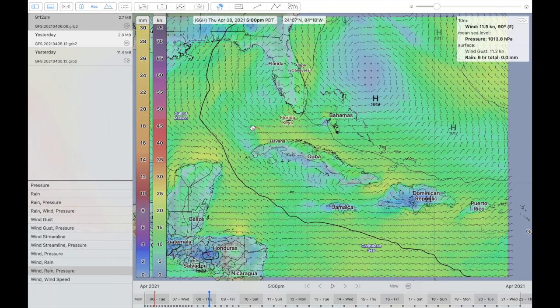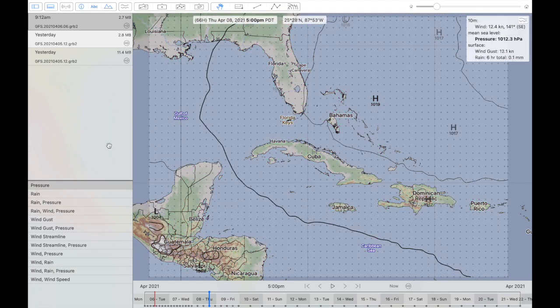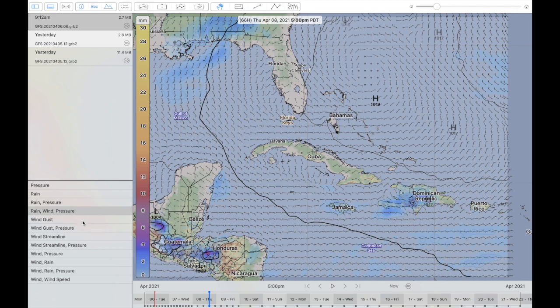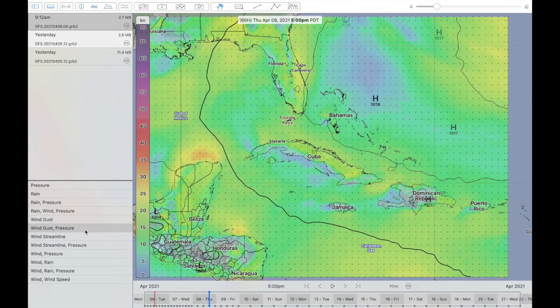So what I didn't cover in much detail in the previous video was this bottom area where you have different combinations of draw styles. So this file contains sea level pressure, wind at 10 meters, which is the surface pretty much, wind gusts, and rain. And I've chosen different combinations for these styles, and you can click on one of these lines to quickly change the system into showing those parameters.